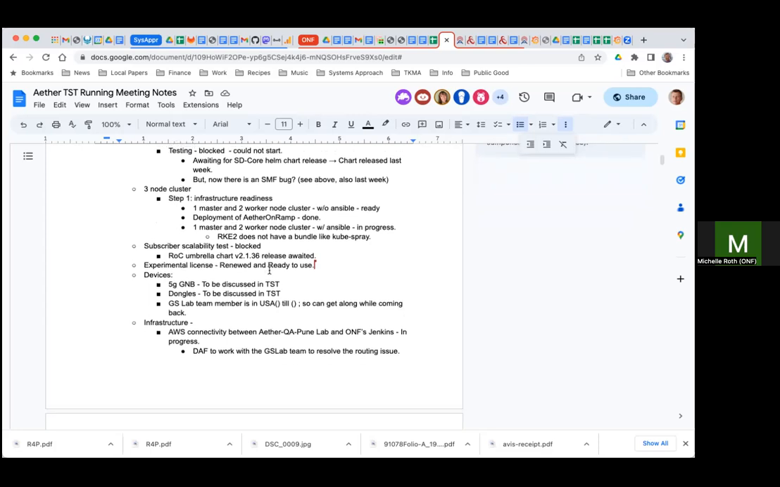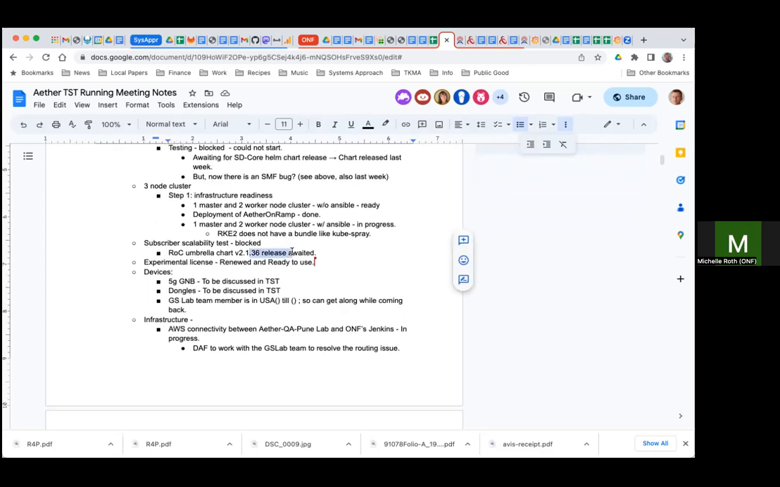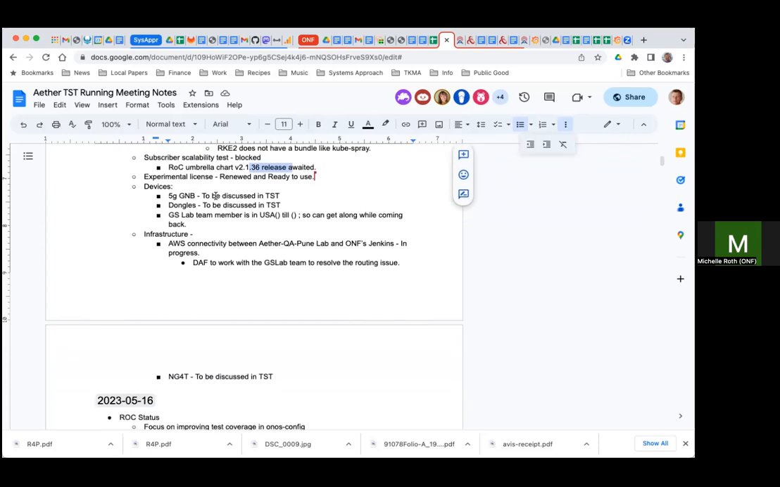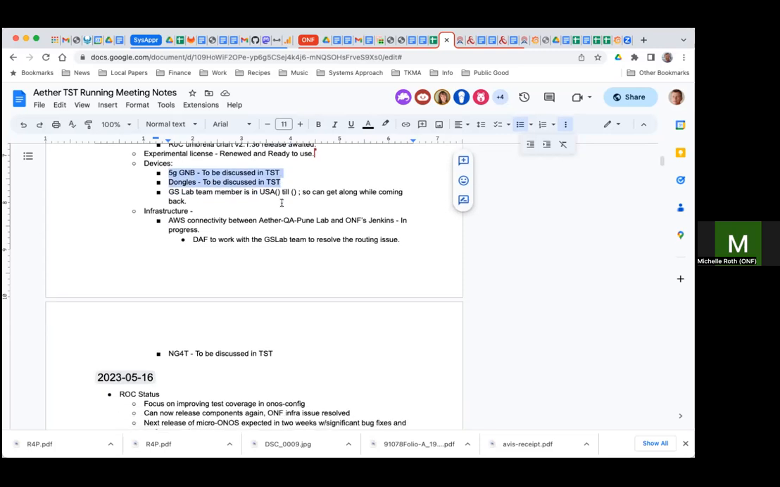Okay, we now have the Helm chart for Rock. We just discussed that. I'm going to guess there's no new information on the hardware. I'm guessing you don't have it, do you?